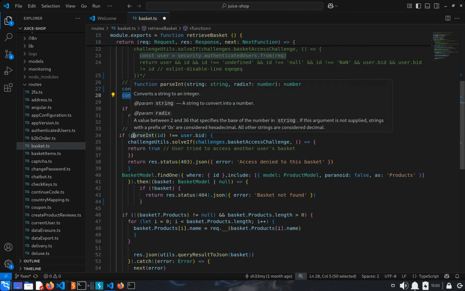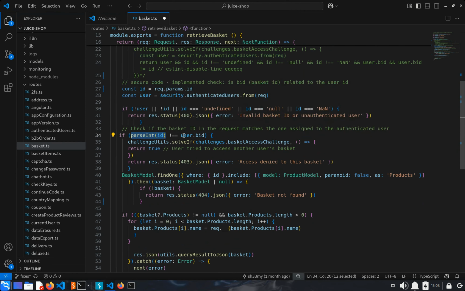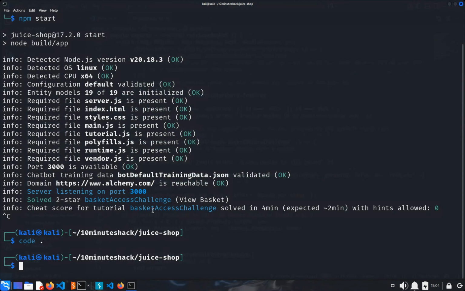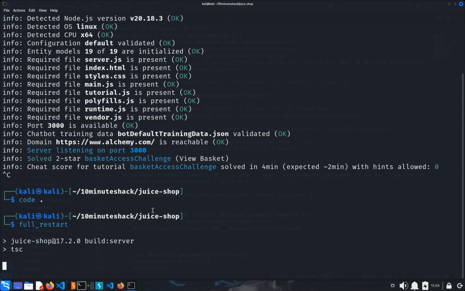The key part is on line 34. It compares the basket ID from the request with the one stored in the user session. If the user tries to access a basket that isn't theirs, the app returns a 403 Forbidden error on line 38 with an appropriate message. Press Ctrl+S to save the changes. Then open the terminal window again and use the command full restart to see our fix in action. This might take a while. The recording was edited a little bit to speed things up.